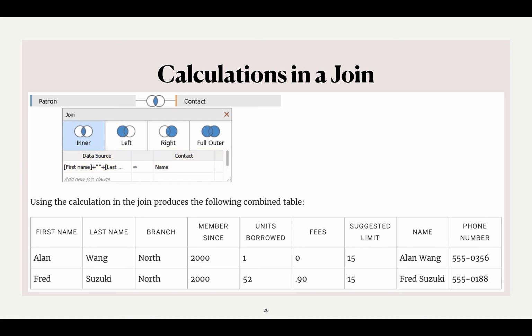And then what you see below is the result of the join. This is an inner join, so we're only going to be retrieving records from the patron table and the contact table in which the first and last names match, and that happen to only be Alan Wang and Fred Suzuki, and that's why we are only seeing those two records. So that's how you use calculations in a join. It's a simple calculation, it's a string calculation, but any kind of calculation that you could do in Tableau can be incorporated as a join clause.